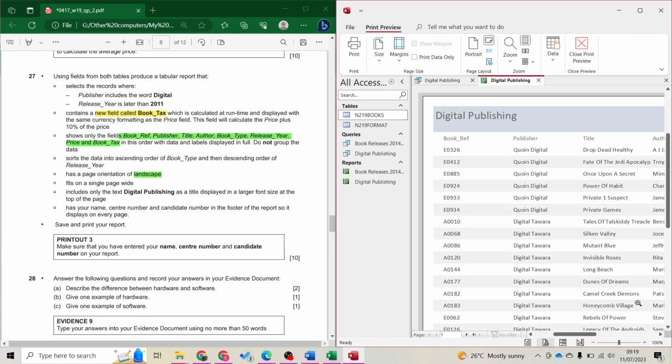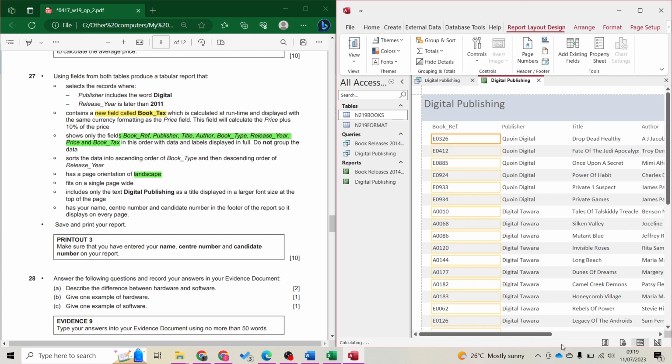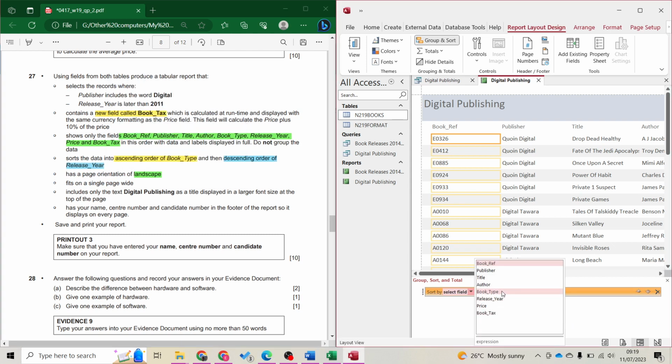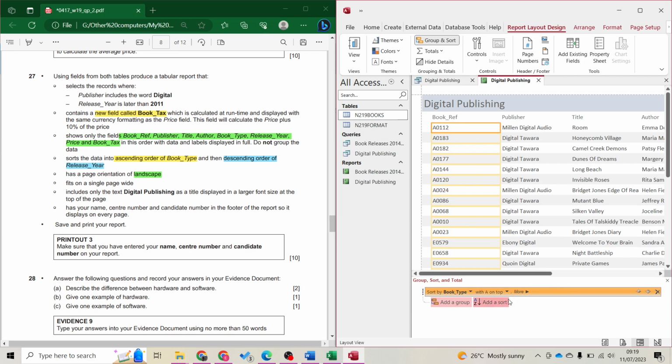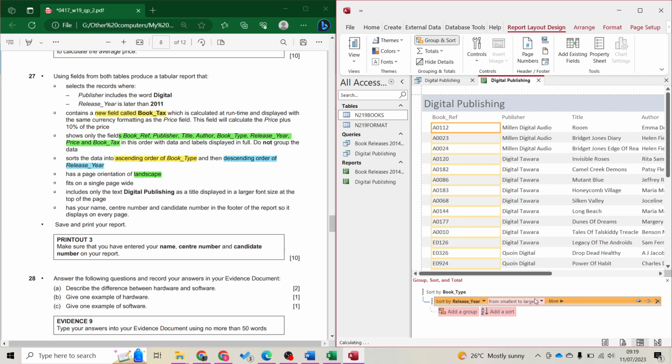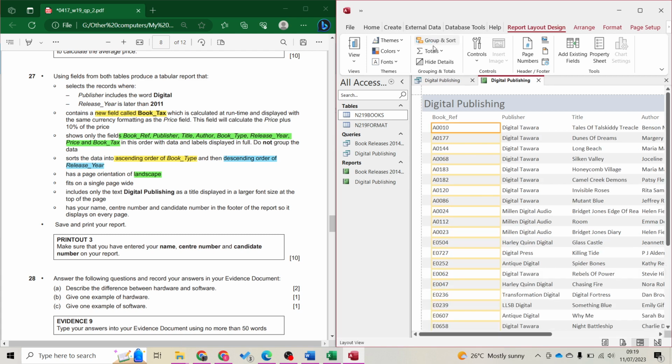Done. Before we do anything, go to layout view and we do sorting. So we're going to sort in ascending order of book type. This is our first sort. The second sort is descending order of release year. Got two sorts. So first is book type, ascending order, that means A at the top. Another one is for release year, and it has to be descending order. That means largest to smallest. Save. Close this. Done.